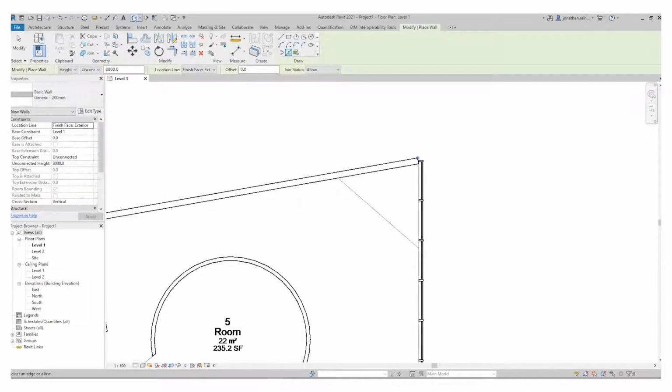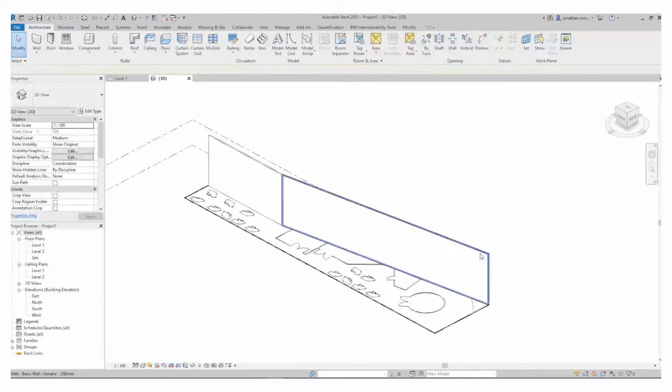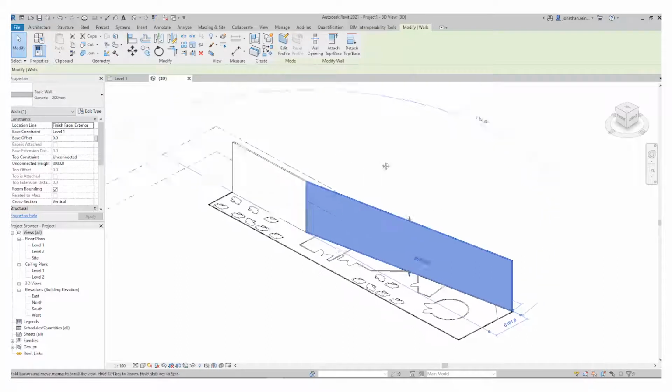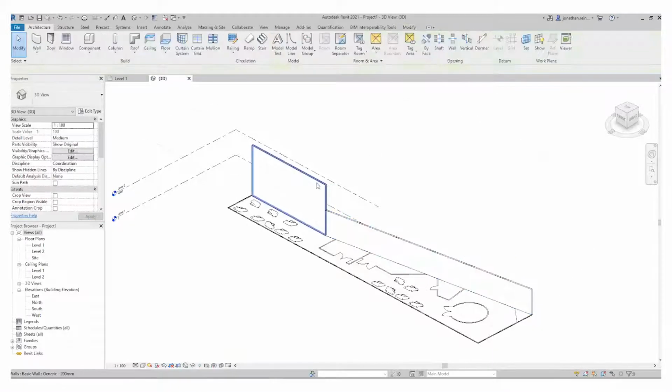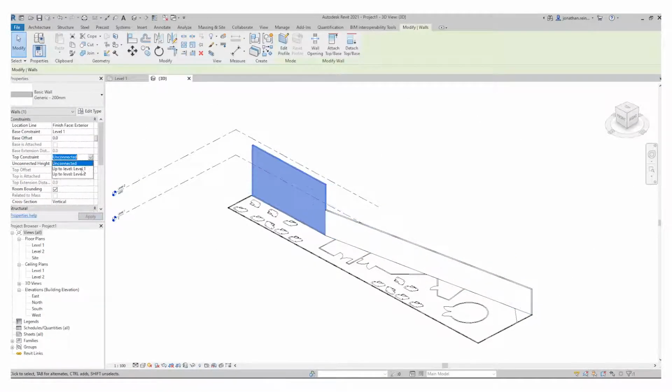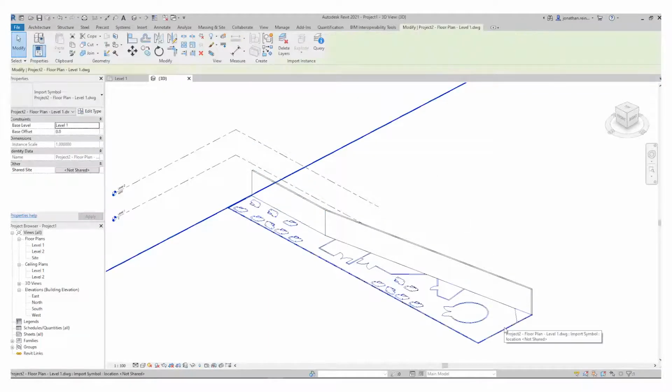So if I just open up a 3D view here, you can see that those walls have been generated, and they will automatically go to whatever you have your unconnected height set to. I am going to set this so it goes up to level 2 just for the moment, and the same one for this as well, to level 2. And I'm going to do the same for the curtain walling as well.